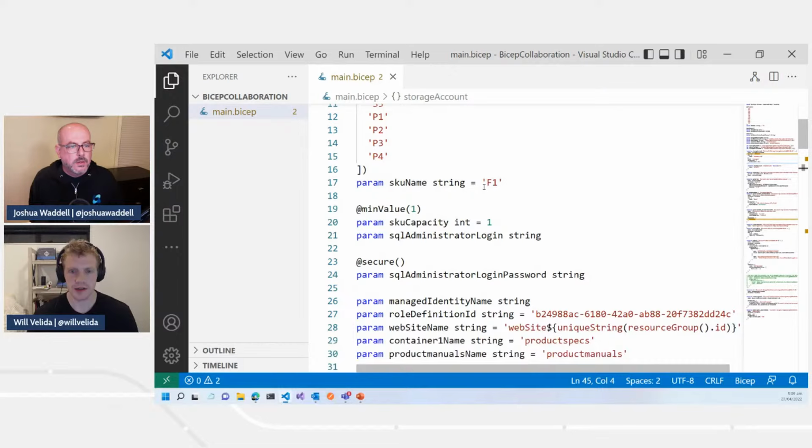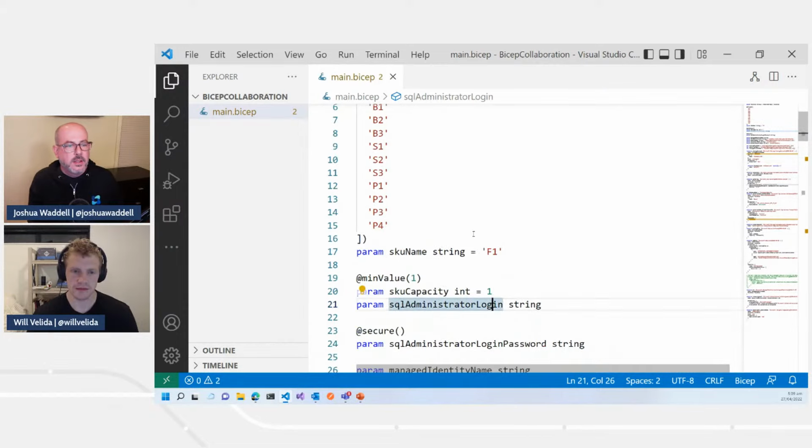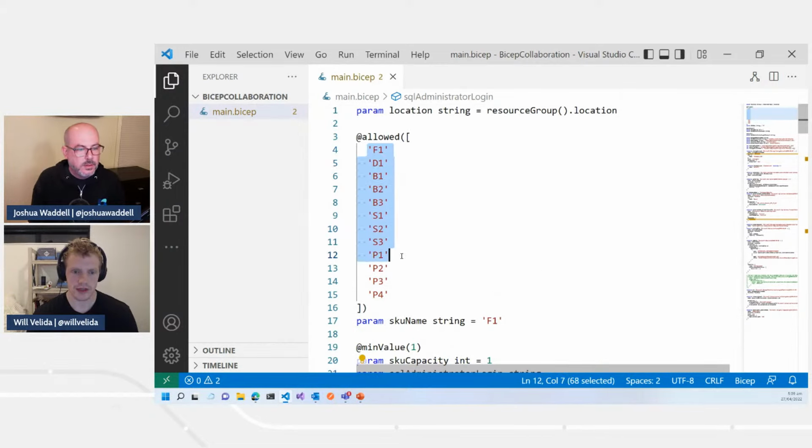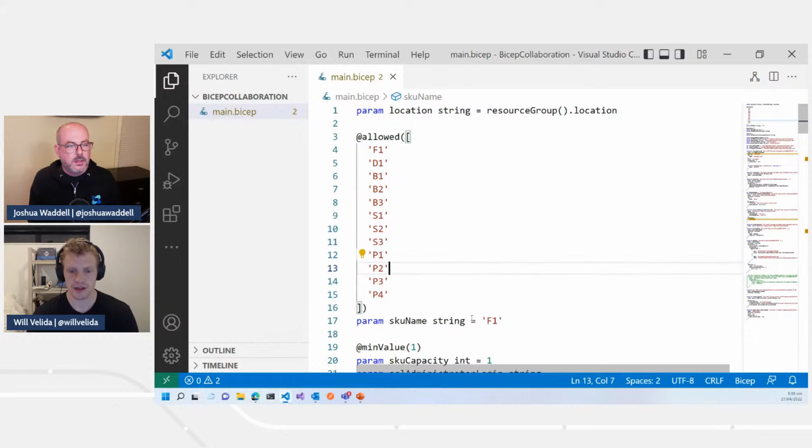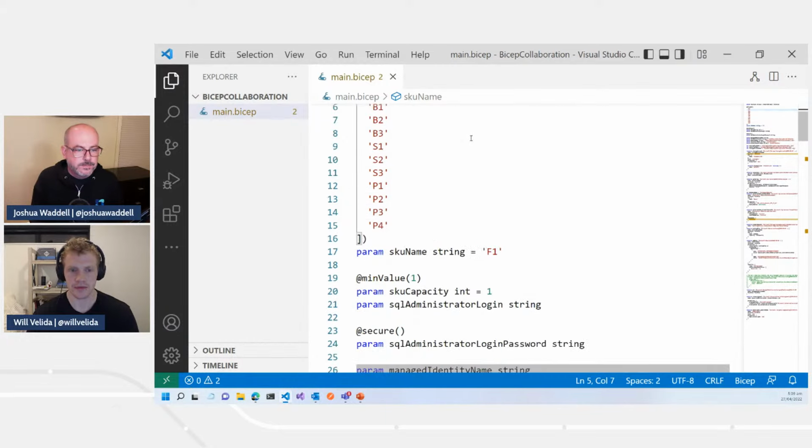We're also hard coding a value as well, which seems unusual, since we're allowing all of these potential SKUs and then just hard coding the value at the end anyway.